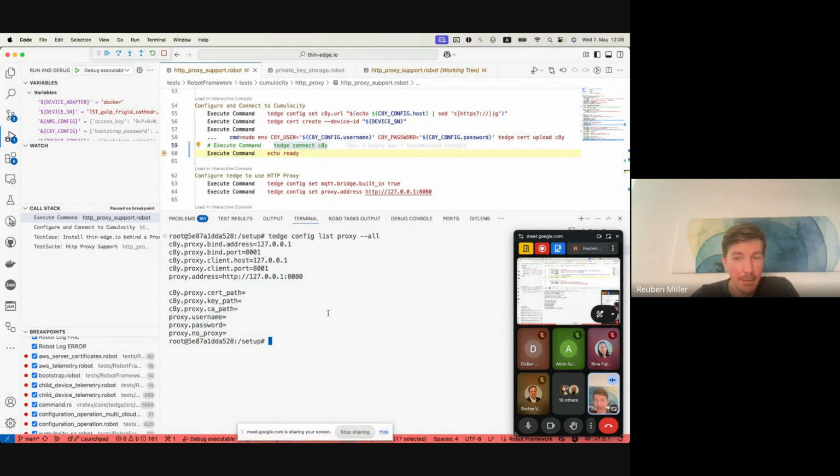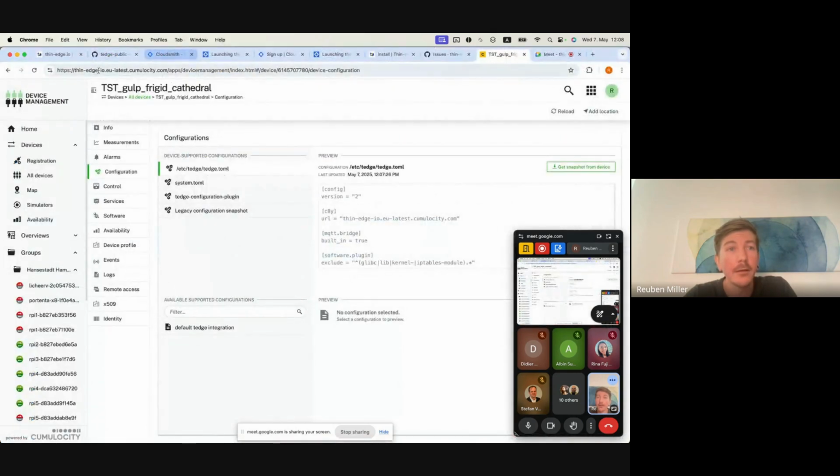So hopefully we make ThinEdge even more consumable and usable in different environments. So if you notice something doesn't work or something like that, please create a ticket on GitHub, and then we can address it quickly.